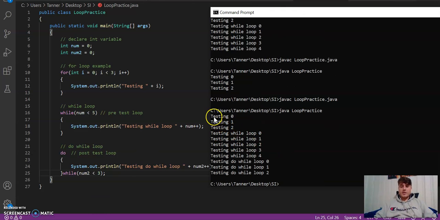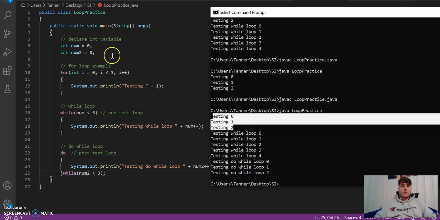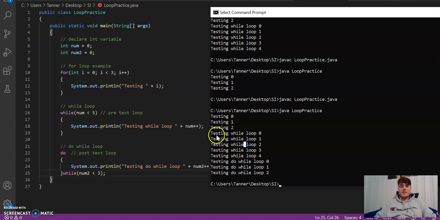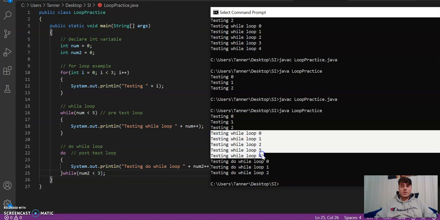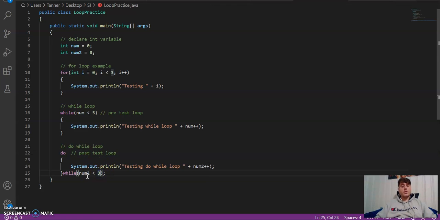Now you see here, this is our first loop, where we set it to iterate 3 different times because i is less than 3. This is our while loop, which we set num is less than 5, so it iterates 5 different times in this case, because num starts off at 0. And in this do-while, it iterates 3 different times because we set it to less than 3.